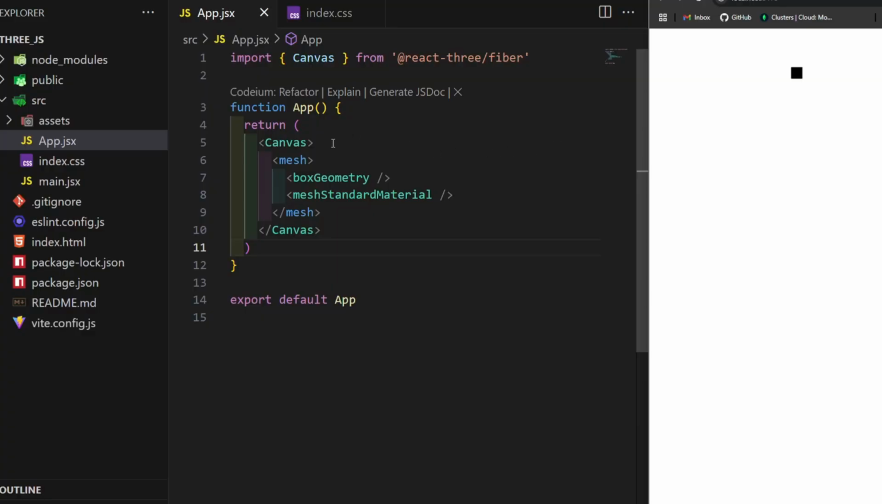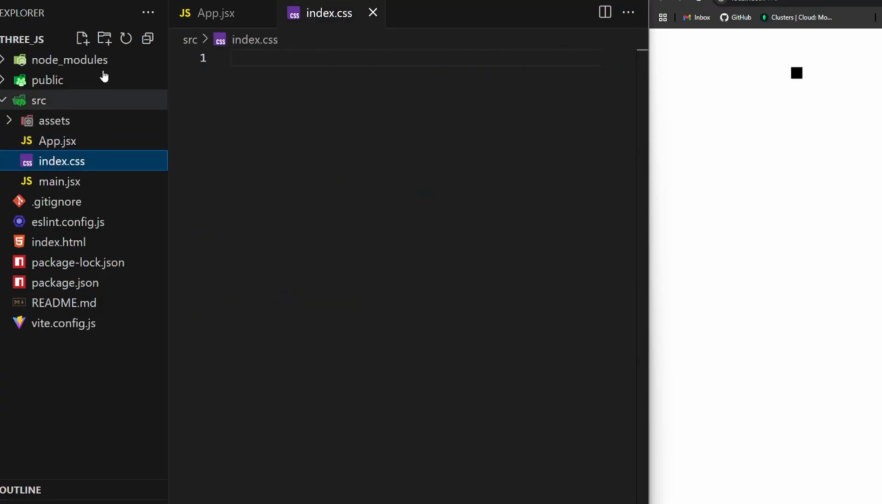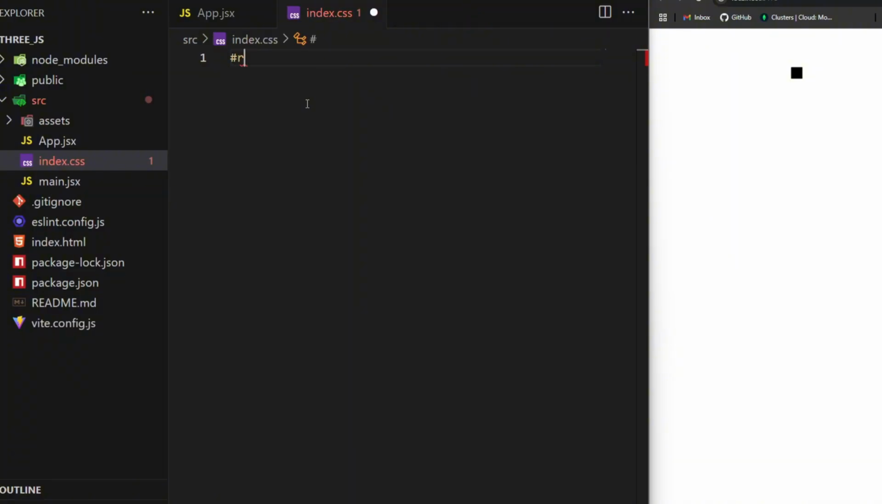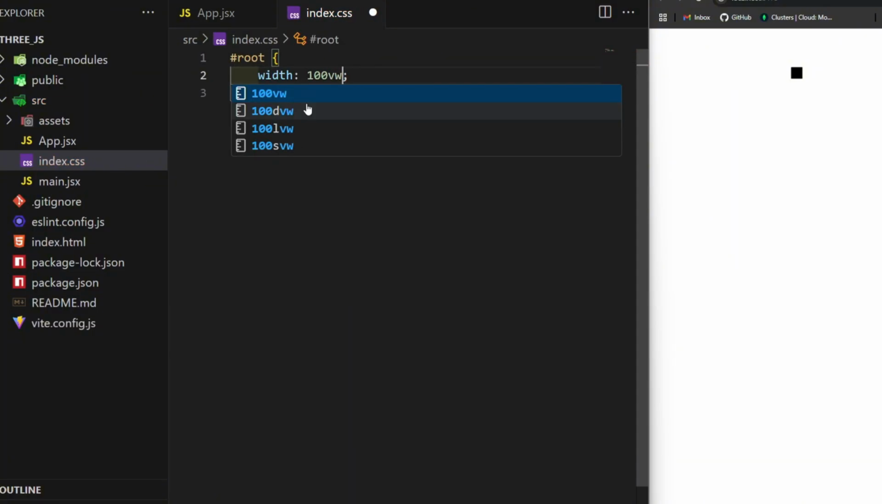Funny enough, I forgot to record me teaching this, but you're going to want to go ahead and remove the app.css and clear out the index.css, and we're going to select the root. And here we're going to set the width to be 100 view width. Same goes for the height.